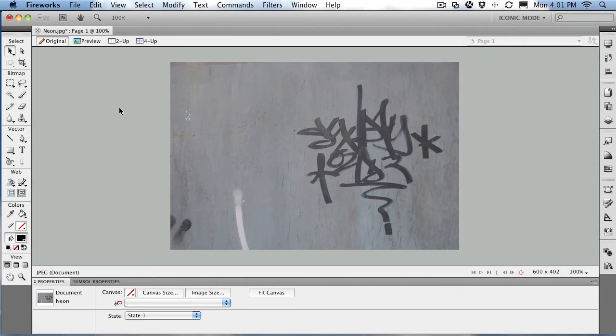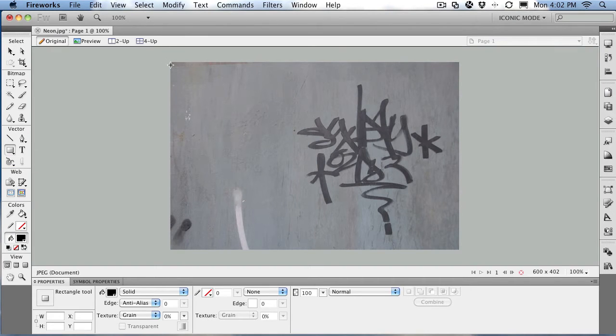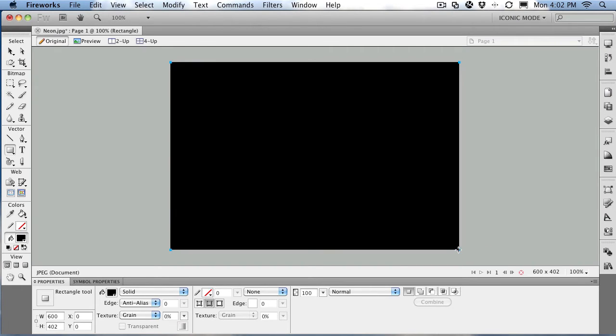To get yourself started, open up the neon.jpg image located in your exercise folder. And when it opens, you'll actually see the image I'm talking about with a little bit of graffiti over here. So the plan is, as I said, to create some neon text. So let's get started. First step, just come over to the vector tools, choose the rectangle tool, and just draw a rectangle that covers the image.